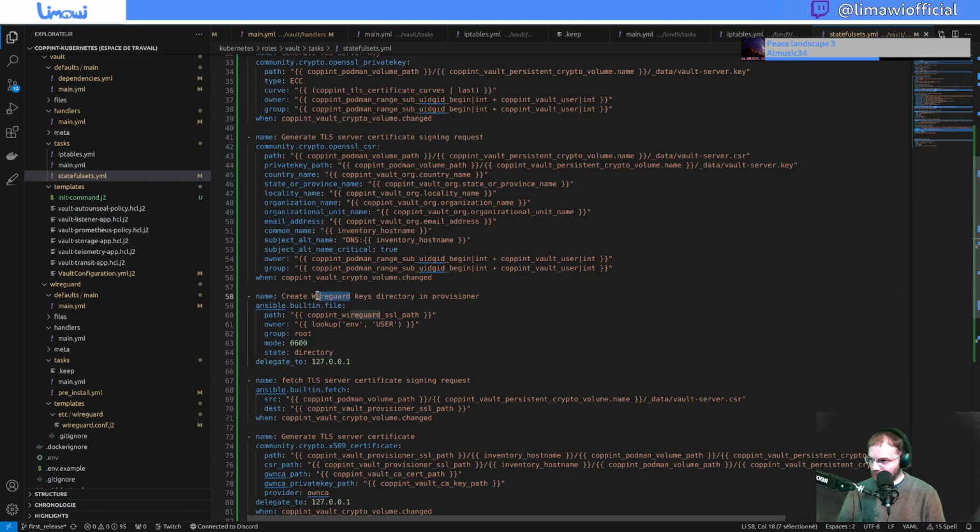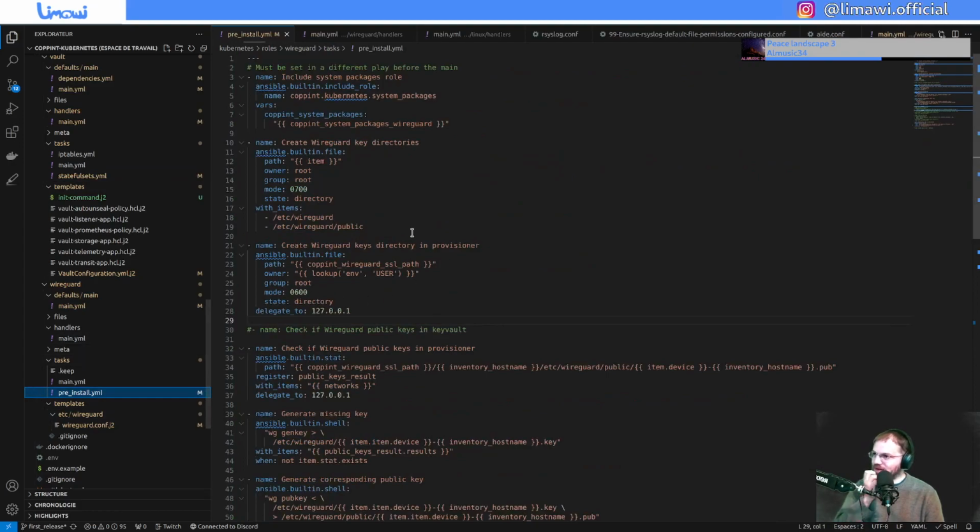Create vault certificates. And that tells me that this description is not the best because it's not the keys in WireGuard that I upload in the provisioner, but the public keys, and that's very important. Public keys directory in provisioner. Okay.